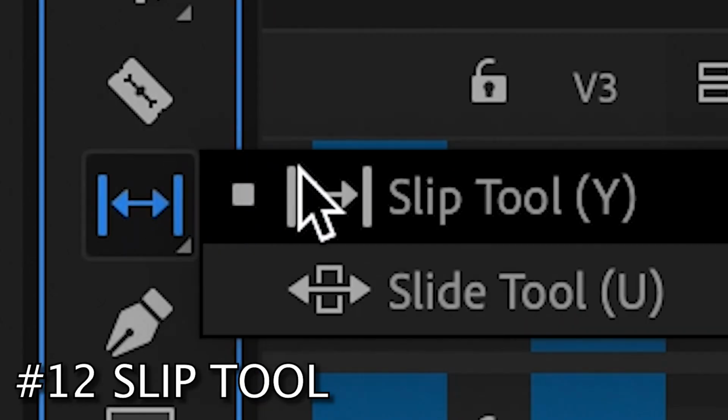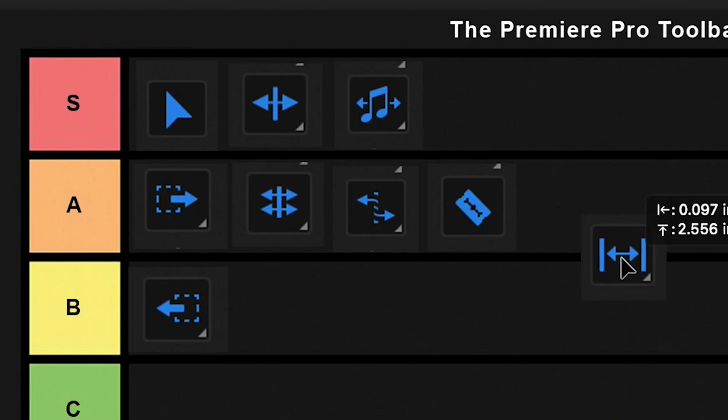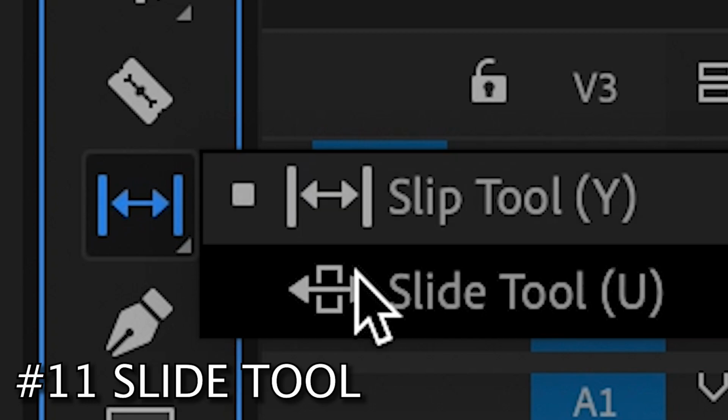Slip tool. Like the length of a clip but want to roll the in and out points forward or back? Very useful. A tier.